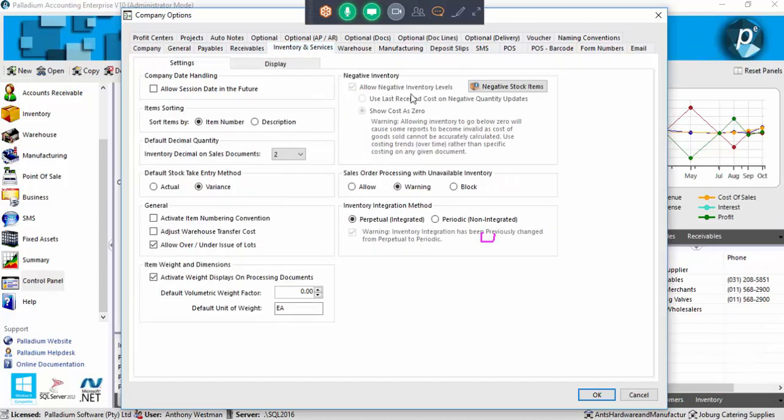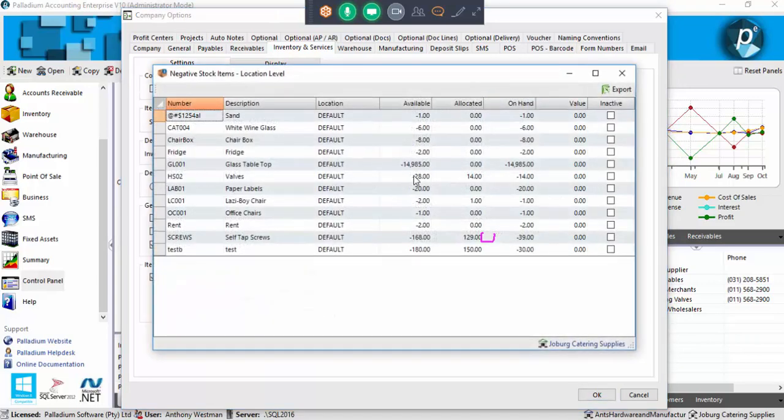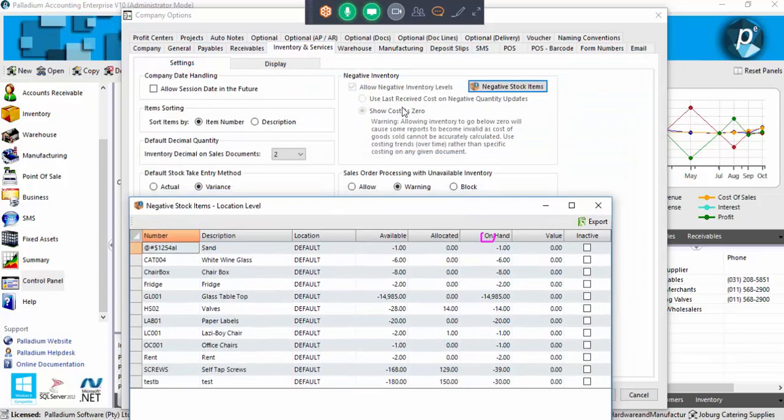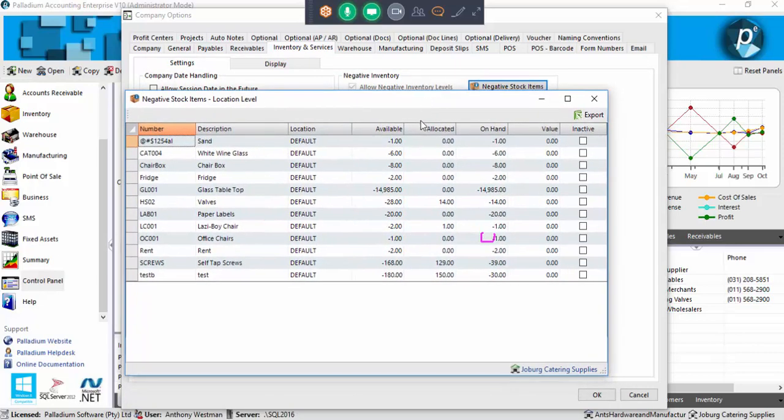So, yeah, we go to inventory. So, on Palladium, you're allowed to allow for negative inventory, or you're not allowed to. But if you do want to untick this option, you can't do so until you bring all your items back up to a positive stock unit. So before you'd have to go in and run a report and find out which items are in negative stock, whereas now directly you can just go here, negative stock items, and it tells you exactly which items we'll need to bring back into a positive value to allow us to untick this box. So it's quite a useful feature.